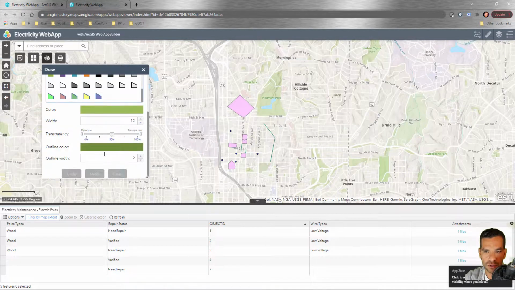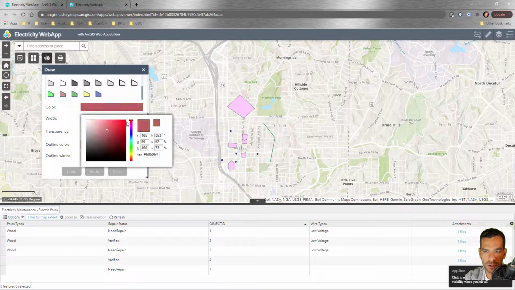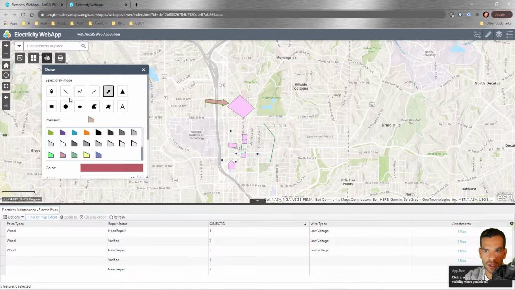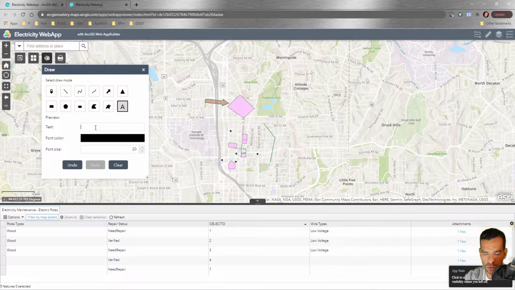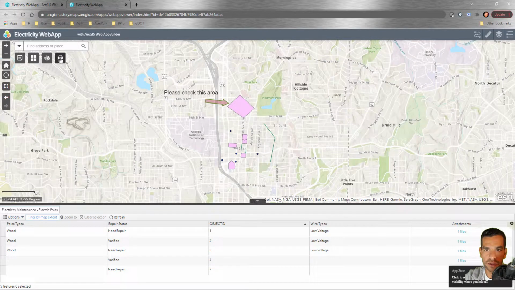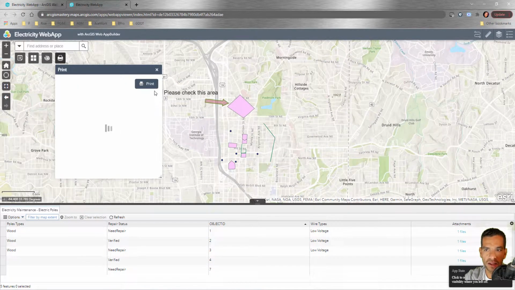This arrow looks red, and this arrow is going to point to this area. I'll say okay. Now I need to add a text, and my text will say please check this area. Just an example for what the user can do online, and they can close this one, and then they can print it, and they can print this map as a PDF.